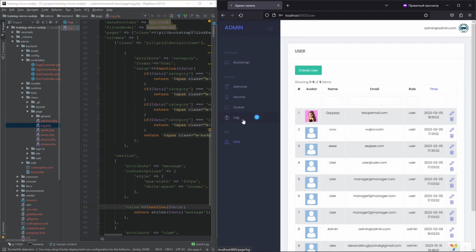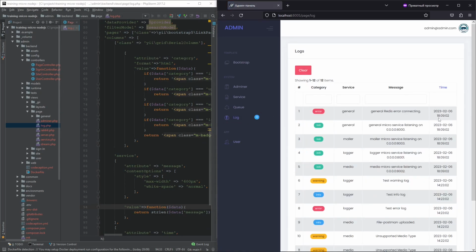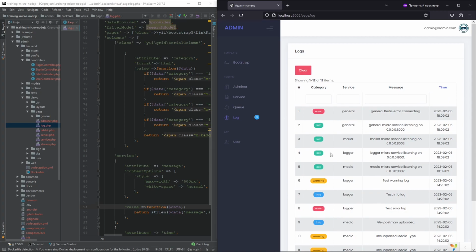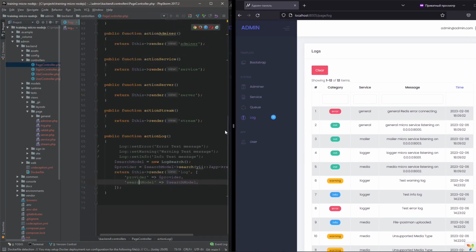Let's go to the page. We see we have fields: 1. Category. 2. Service. 3. Message. Let's see how logs are created in the monitor service.